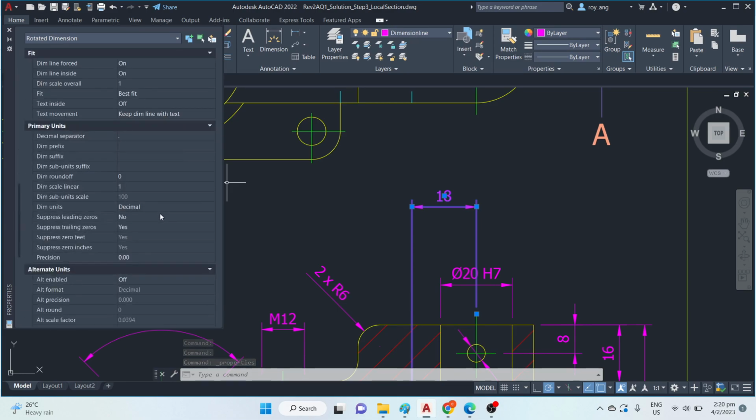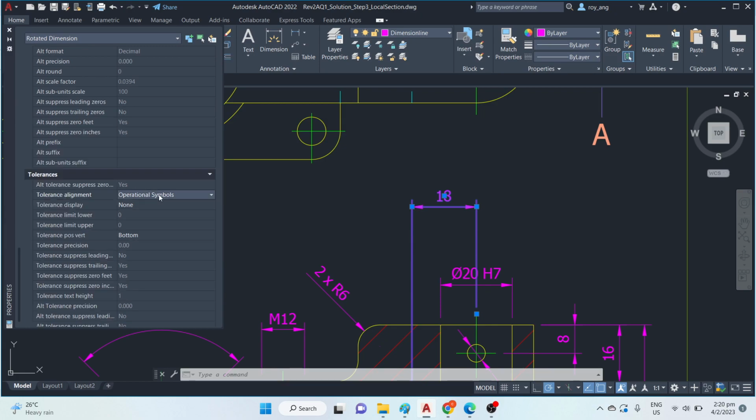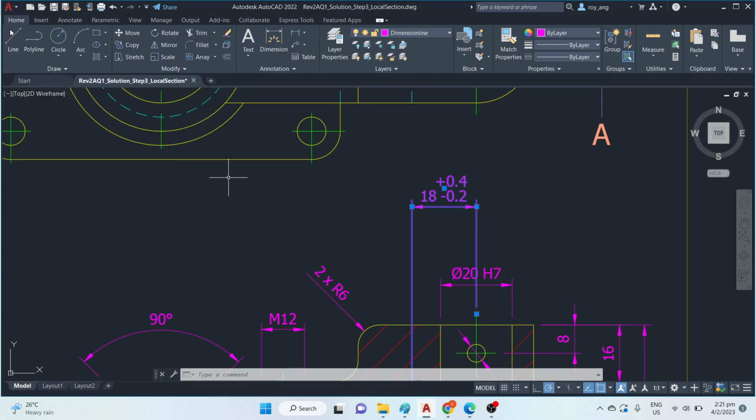Scroll all the way down to the tolerances, operations, go to decimal separators. Tolerance display type. Now instead of symmetrical, it is called deviation. Okay, and for the lower limit, tolerance lower limit is minus 0.2, so you add in the value of 0.2, and the upper limit is 0.4, so plus 0.4. Okay, and then you can close it, and this is what we get.